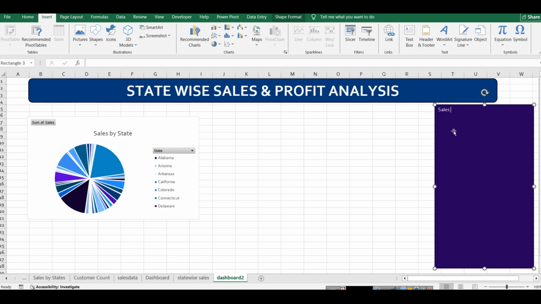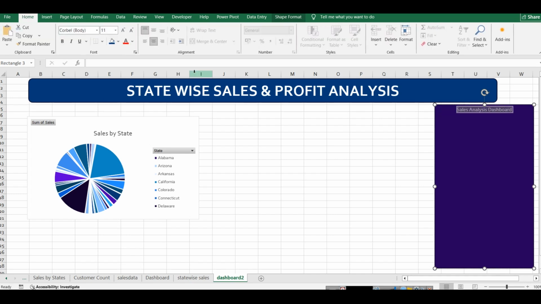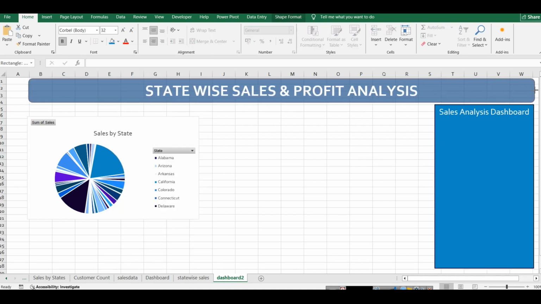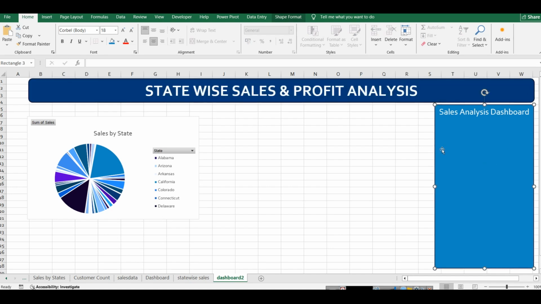in this text box you can write something. So, sales analysis dashboard, you can align it to center, right? Go to home tab, align it to center, increase font size, and you can make it like this. You can choose another color like this. So you can choose your color and your shape will be like this. So this way you can create a shape here.